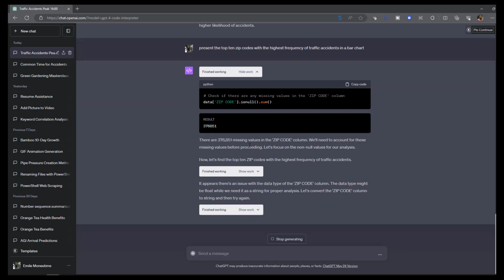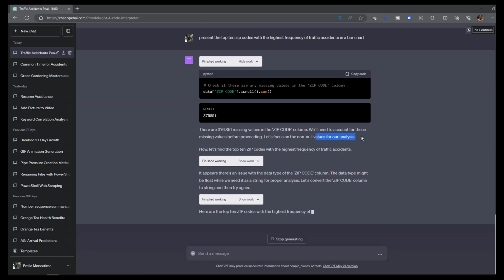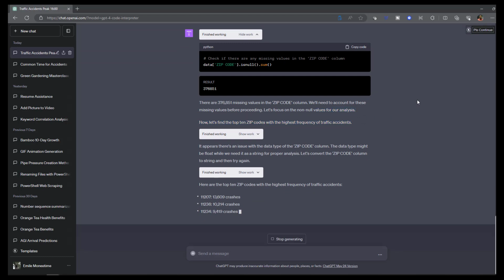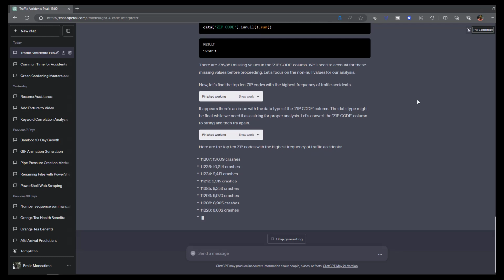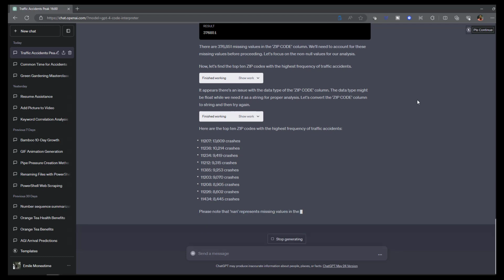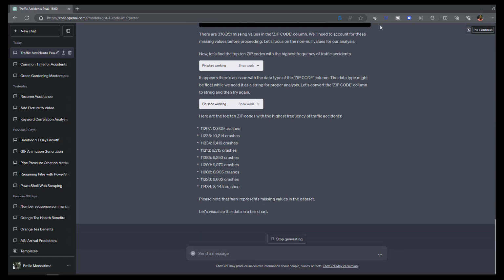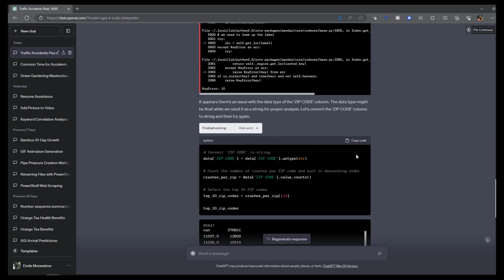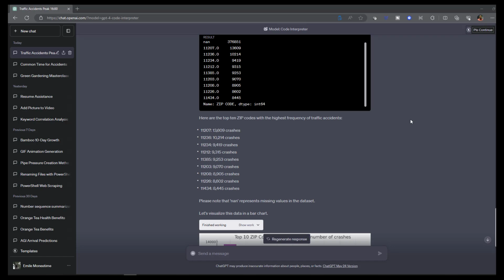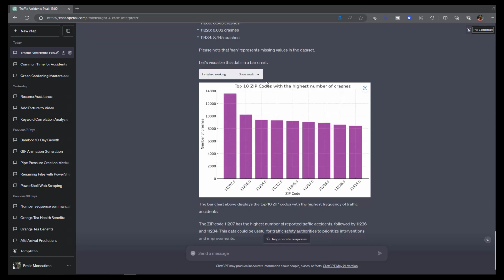Okay. Oh, there are some missing values in zip code. That's fine. That's a good thing. I mean, ChatGPT will go ahead and clean up the code for us. It'll clean up the spreadsheet and use it to give us the data. Okay, so now ChatGPT is going to convert the zip code column to string and then try again. Now you know how much work it would have taken me to do this by hand. Now this is the chart.